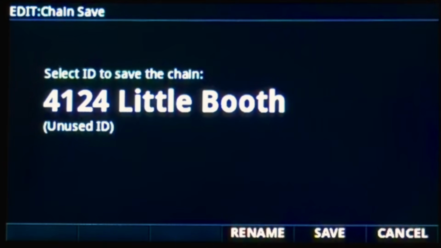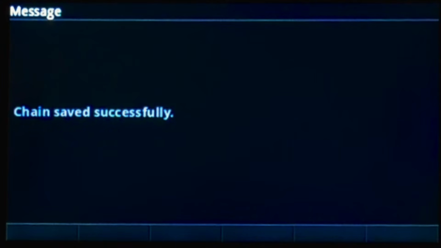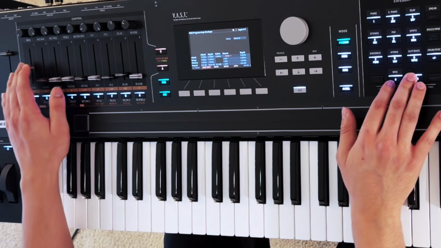Before you leave this screen, make sure you save the effects chain we just made. And also, save the program before you fully leave edit mode. And there we have it.